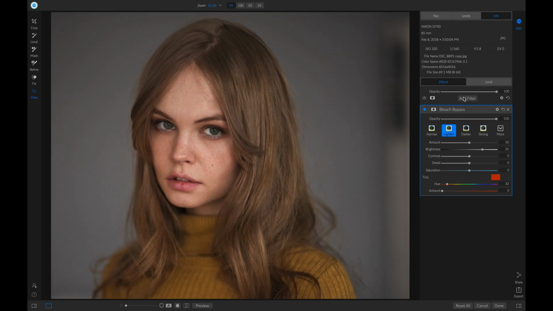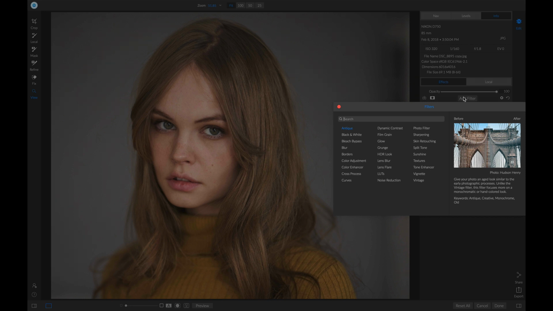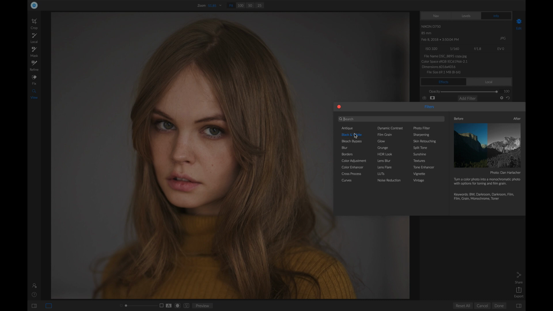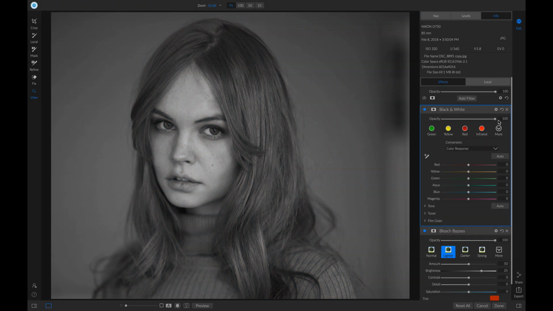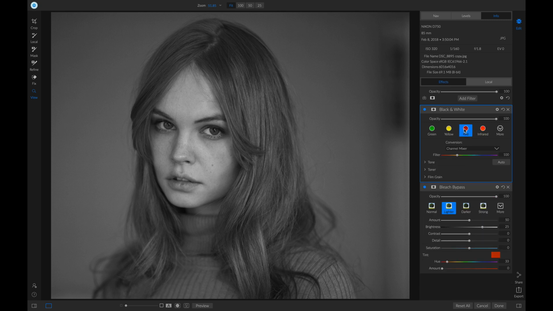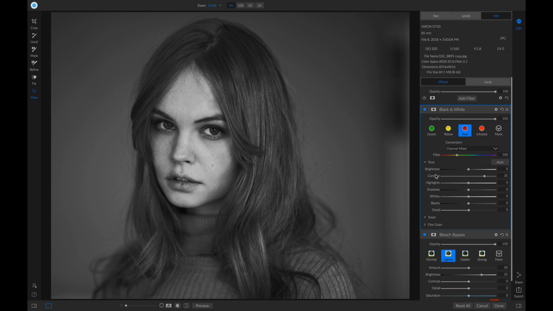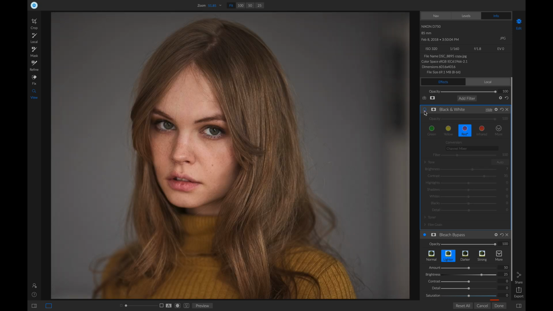So let's add another filter here. And now let's go in and I want to add this black and white look. Inside this black and white filter, I'm going to choose this red option. Now let's head down into our tone area, and I'm simply going to pull up on the brightness just a hair. Now if I turn this black and white off and on, it does a great job of applying some nice moody black and white.